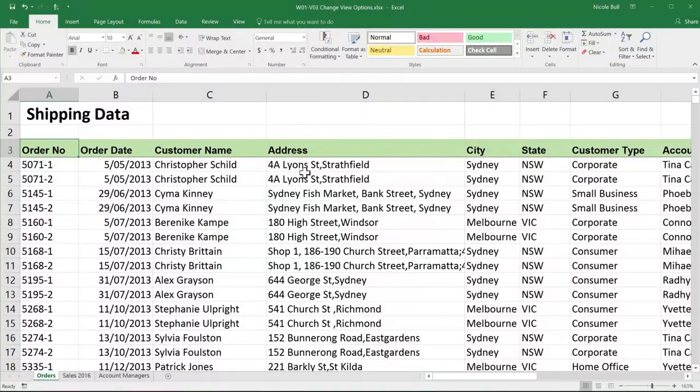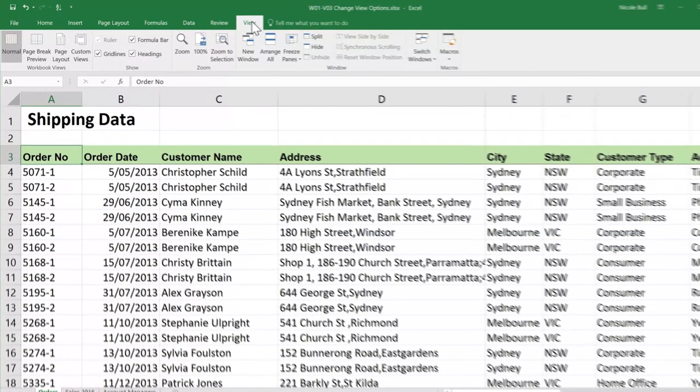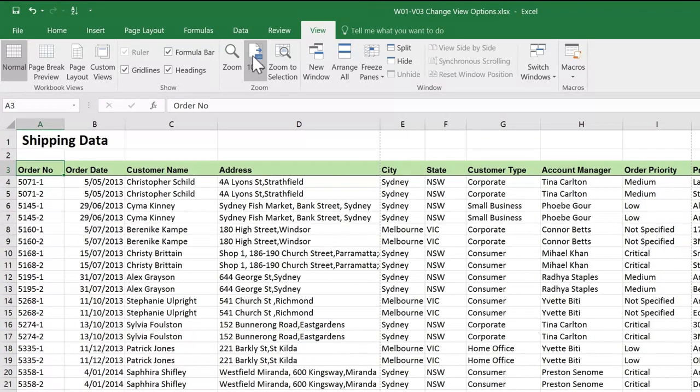Coming up to our ribbon now, I'm going to click on the View tab. You will notice a lot of the tools we've just looked at, like the page breaks views and the zoom tools, are also available on the ribbon tab. If I needed to quickly zoom in, for example, to 100%, I can just click on the 100%. If you find that tool really useful, don't forget you can always add it to your Quick Access toolbar. So I'm going to right-click and add Quick Access toolbar.